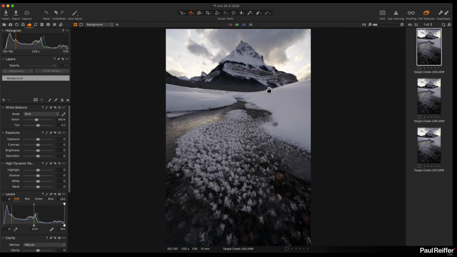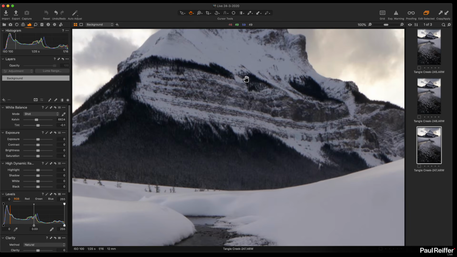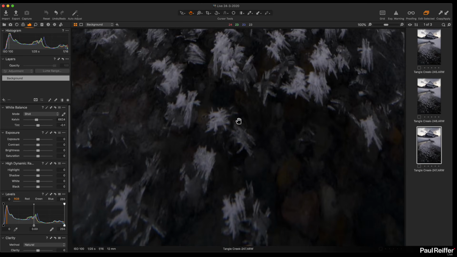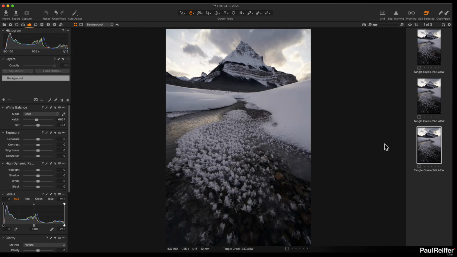The fix, obviously, is to focus on the mountain. Cool, so the mountain's now nice and sharp. Wonderful. But our foreground isn't. So there's a tool called focus stacking. It's a method of doing things.